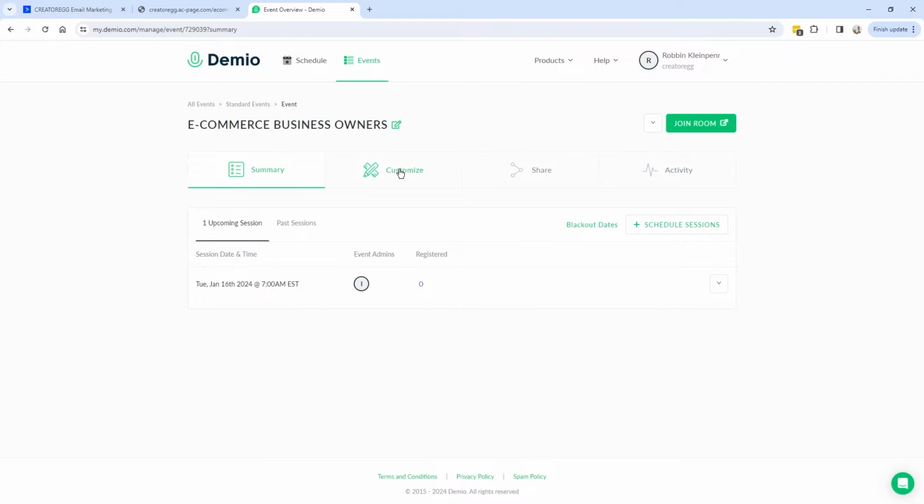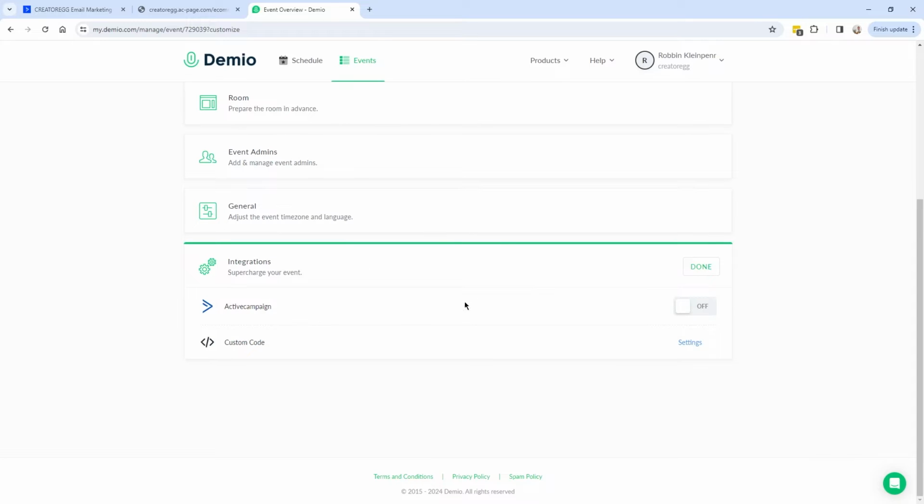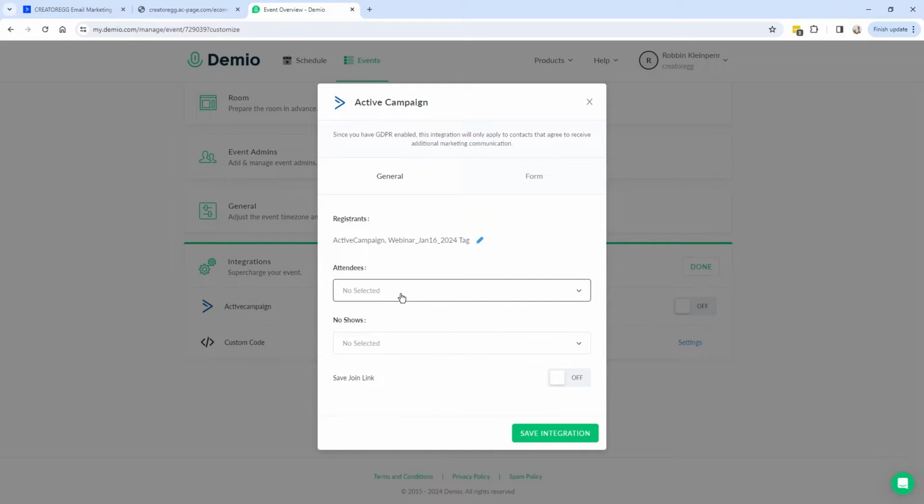We're going to go back to Demio. We're going to click on customize. So for this specific event, we're going to scroll down and here we see the integrations again. We're going to click on it. It refreshes the tags, and now we see this tag included in this list. So we selected the tag and now we have 2 more options. So here you have the attendees, so the ones that attended your webinar, and we have the no-shows, so the ones that didn't attend the webinar.